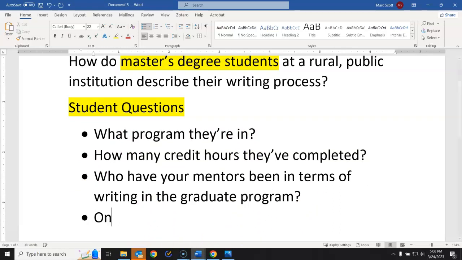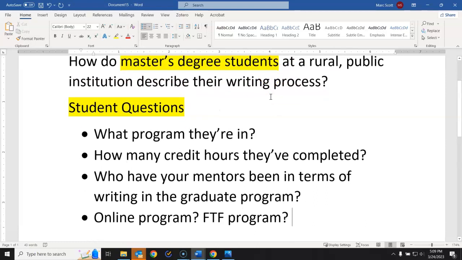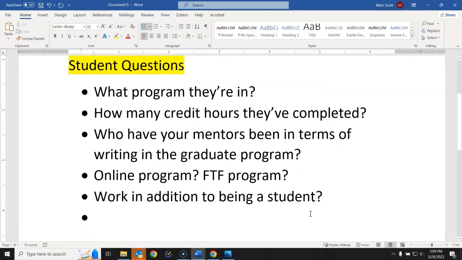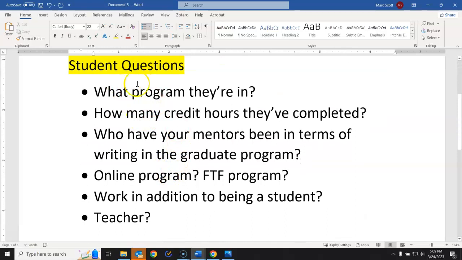You might want to know if they're in an online program, or a face-to-face program. So all the questions about the master's degree students, like the demographic questions, the students and who they are. Maybe age is important, whether or not they're working in addition to being a student. Are they a teacher? I mean, you want to ask all the questions. So think about all the demographic questions out of the way with this part of the research question. So we've started here a list of student questions.